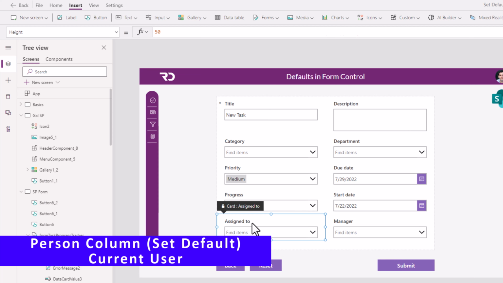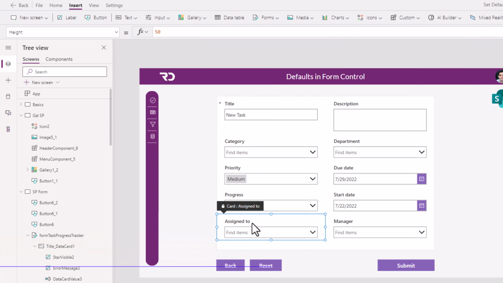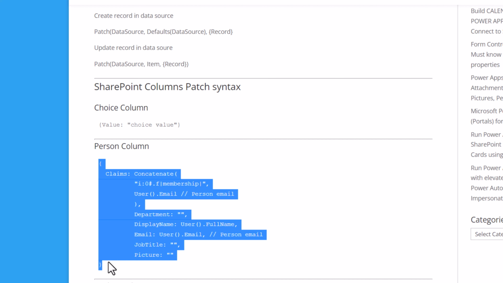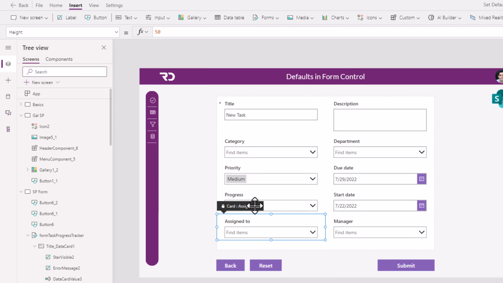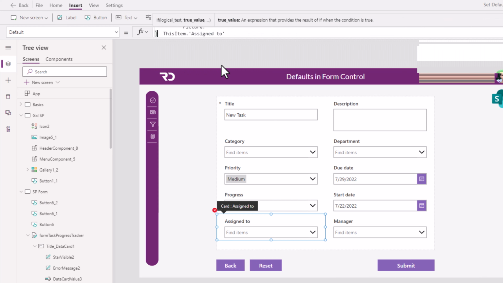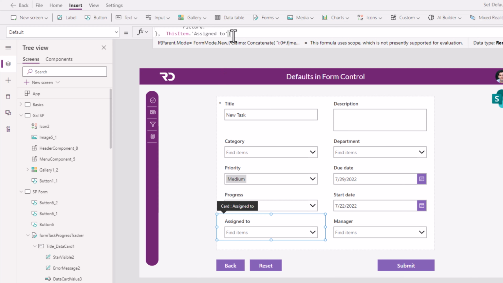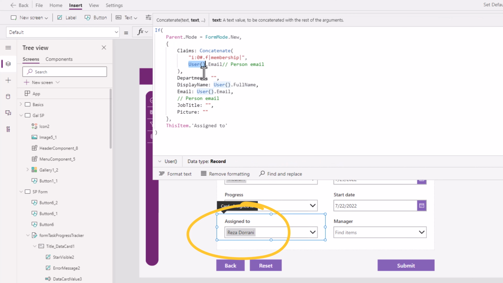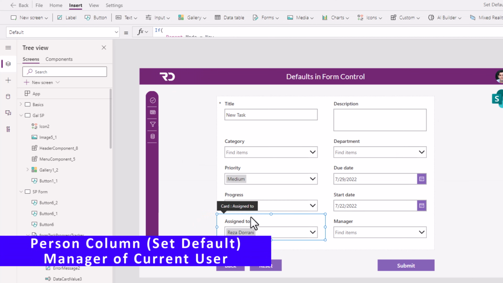Assigned to. This is a person type column in my SharePoint list. For a person type column, the way we set its value is as follows. So I'll simply copy this, go back to the data card for assigned to, unlock the card, go to its default property. If the form is in new mode, I will paste that code that I copied, else I will get the value from that column. Here, in case of new mode, it is setting the default value to the current logged in user by leveraging the user function. Let's try the same thing with another person type column here called manager.